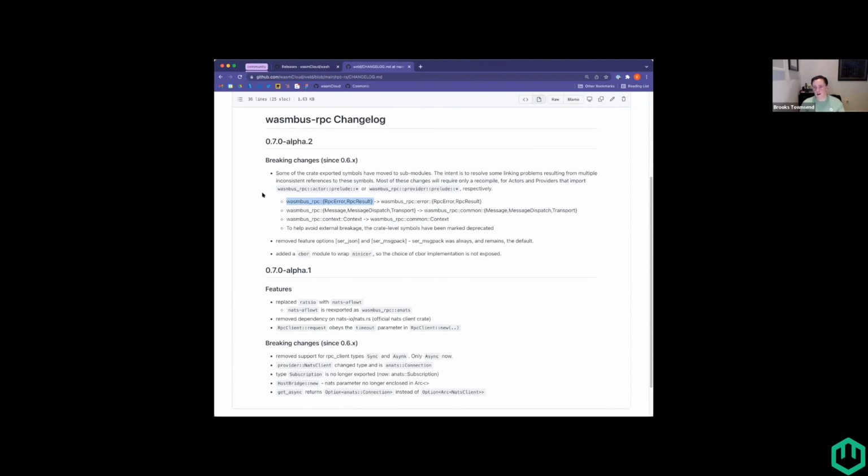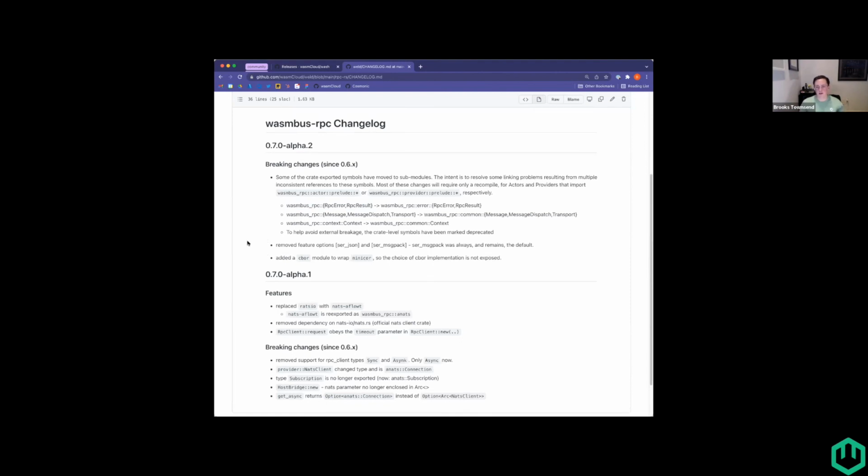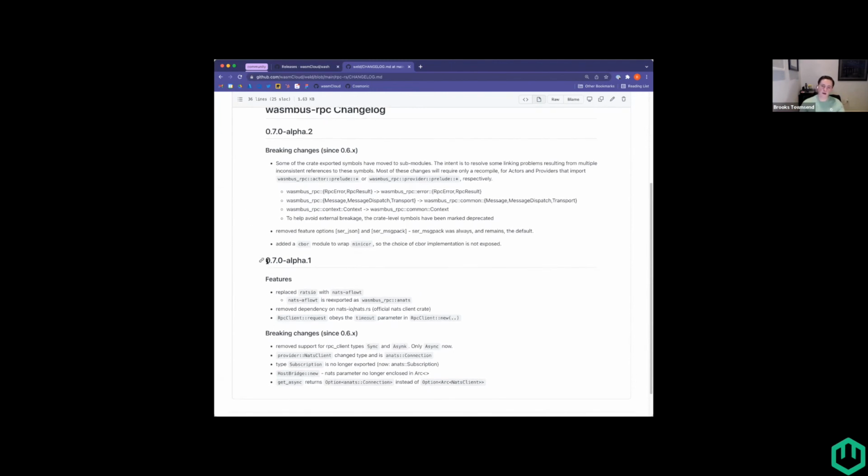This is done mostly to avoid any issues with the Rust compiler thinking that a type inside of a module is a different type than a re-exported type. So we just want to avoid any inconsistencies and pain in the developer experience there. We've removed a couple of features, and for CBOR, we've wrapped that so that that's not technically exposed to the public and you don't have to deal with it.